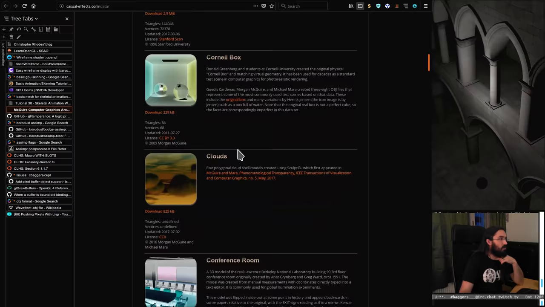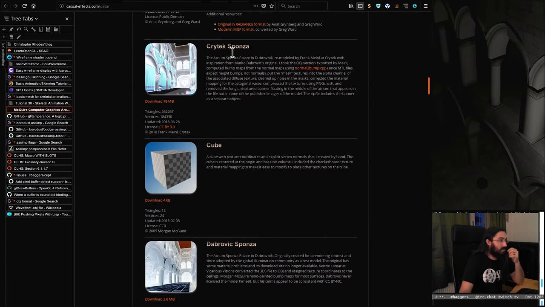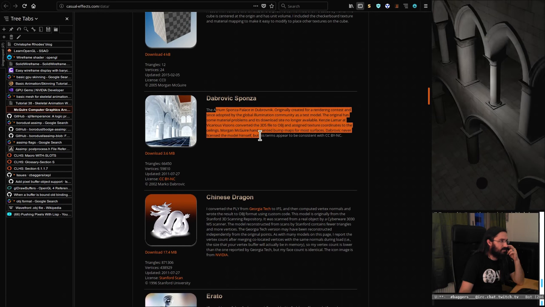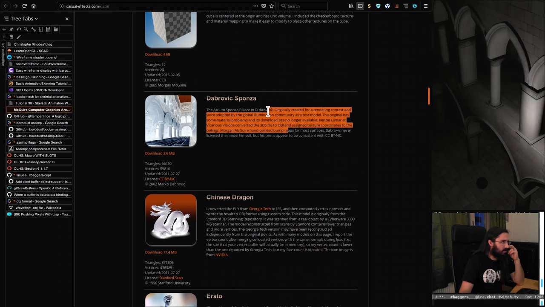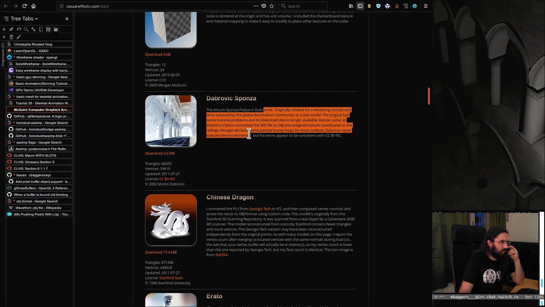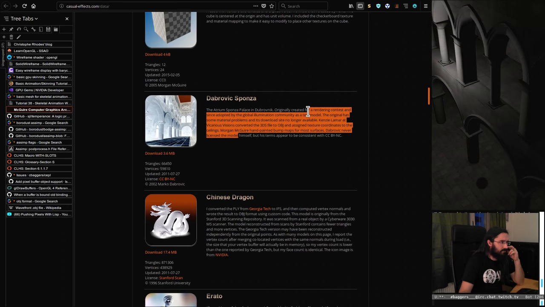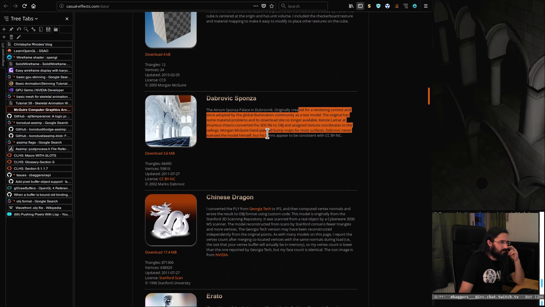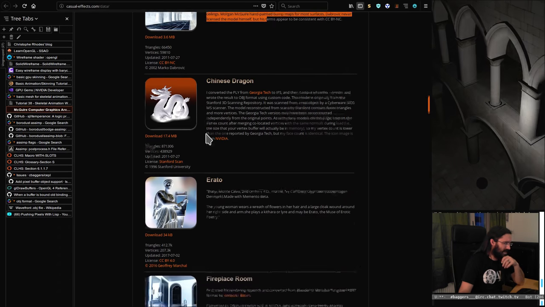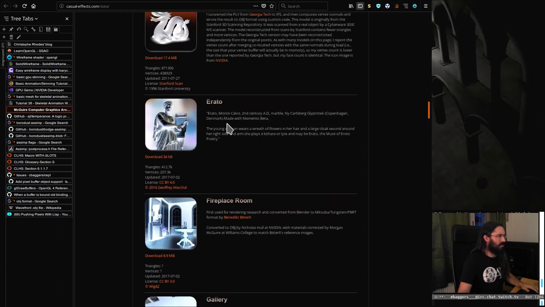I didn't use the Crytek one, which was probably dumb in hindsight, but let's have a look. Because that's the Crytek one. I used the Dubrovnik Sponza, I think. Yeah, this is the one I think I used. But yeah, I think it's got some issues, and we'll probably swap it out very soon.